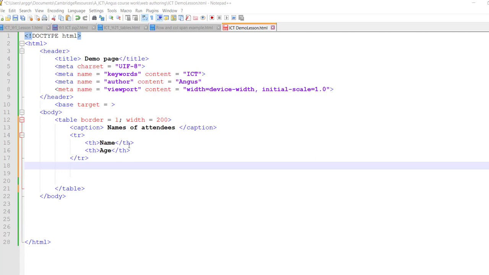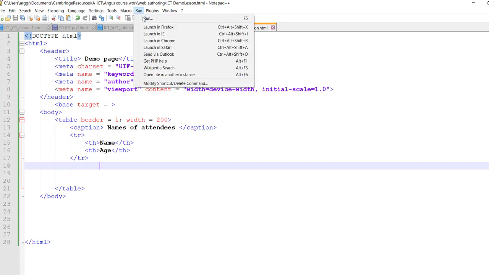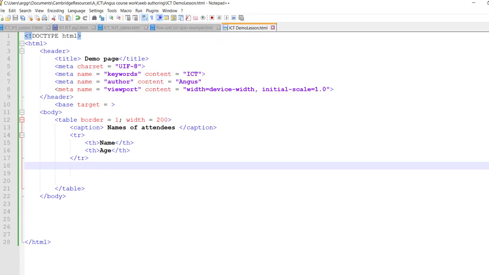Right, I have my two headings, and what I want to now do is actually put my data underneath. So I'm going to save, and then I'm going to click Run, and I'm going to launch this in Chrome. Alright, so you can see how it's looking at the moment. I'm going to put the name and the age. And in the next video I'm going to show you how we're actually going to add in 2 more columns, and then we're going to merge this column over here, but I'll demonstrate that in our next lesson.